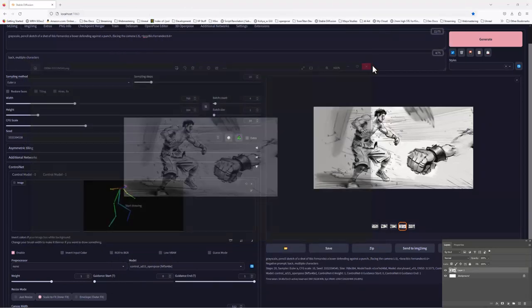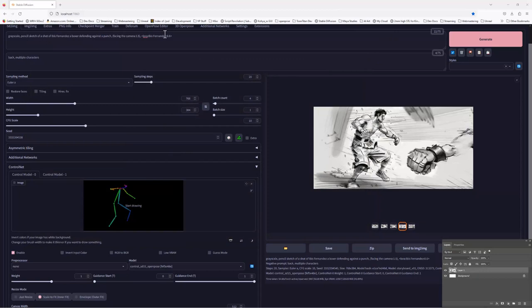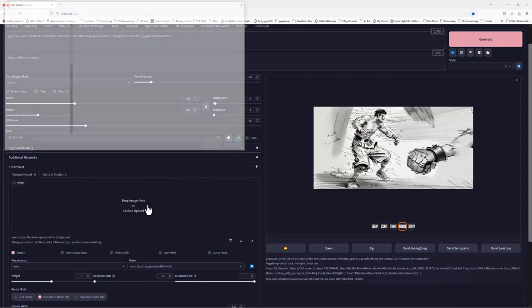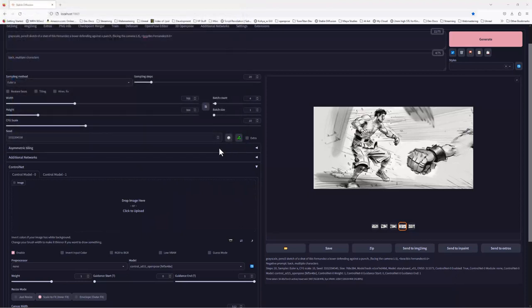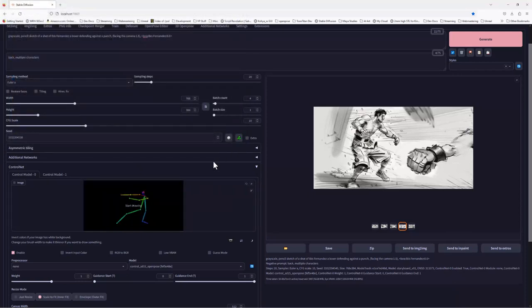Let's create the second image. So I'm gonna keep everything exactly the same. All the parameters are exactly the same. And I'm gonna clear out this image here for the pose, and I'm gonna bring in the player two image. And that guy is like this. So this guy, I'm gonna change his name, even though I don't have a trained model of him. I'm going to use a character name. I'm going to call him Jimmy Dean, a boxer.